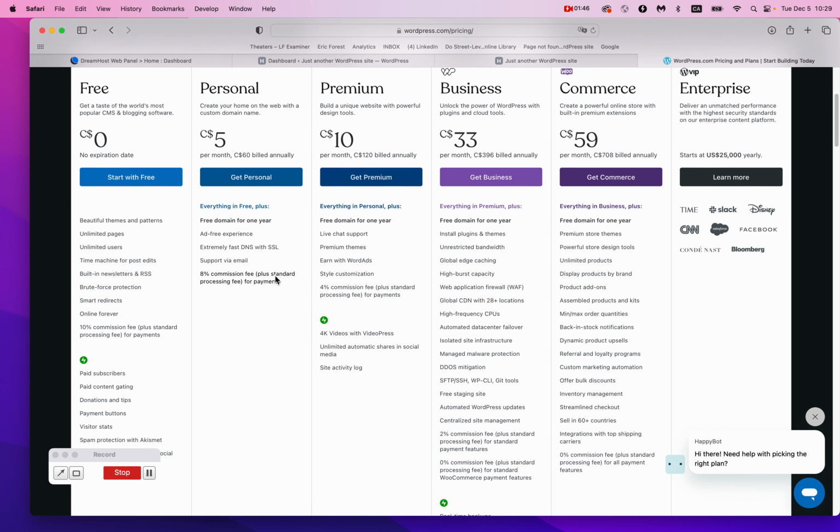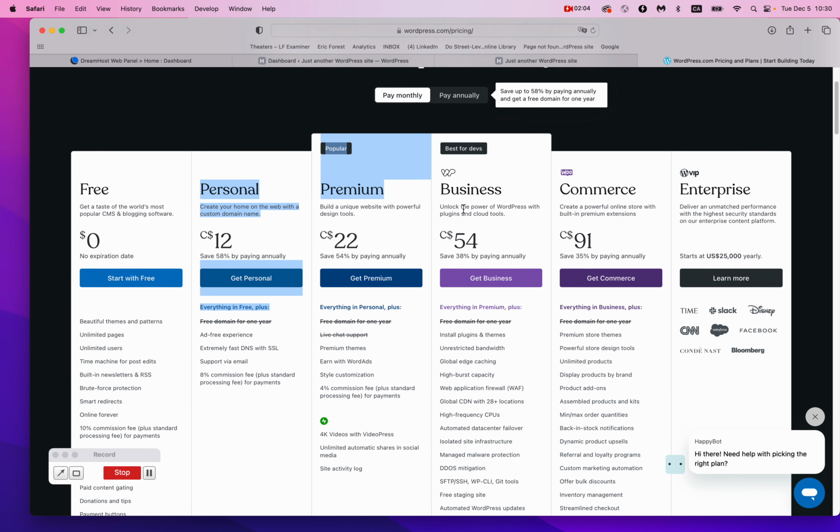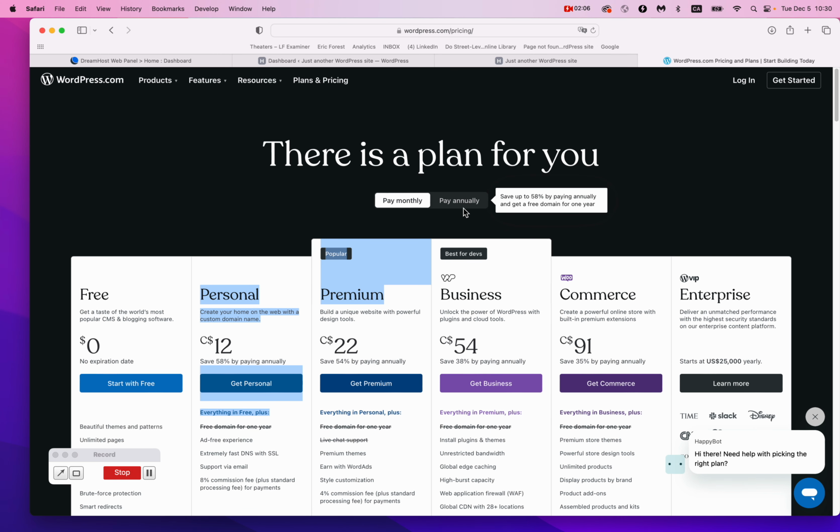Like the amount of video you can upload, or whether or not you can even upload video, the plugins you have access to, the themes or templates that you have access to. This doesn't really explain that to you, but you'll find that you don't have access to everything you wish you did at these personal and premium levels. So I really don't recommend WordPress.com if you want to use WordPress.